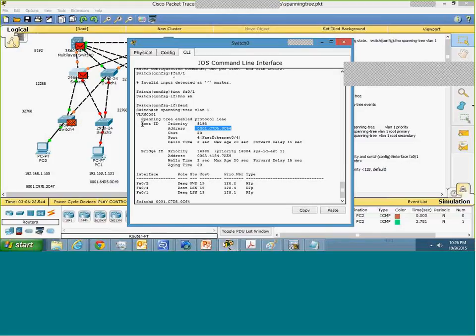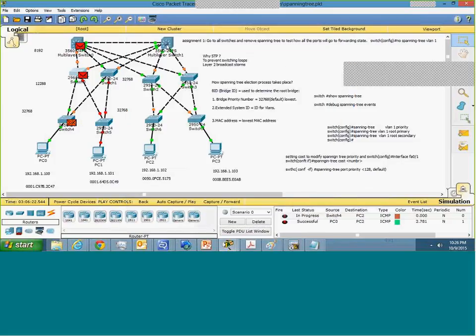So whenever you do spanning tree VLAN ID and you see the root bridge address and priority, it should point to this root bridge. At least it is pointing to the root bridge, and the backup bridge is also pointing to the root bridge. So this is how you design your mechanism.